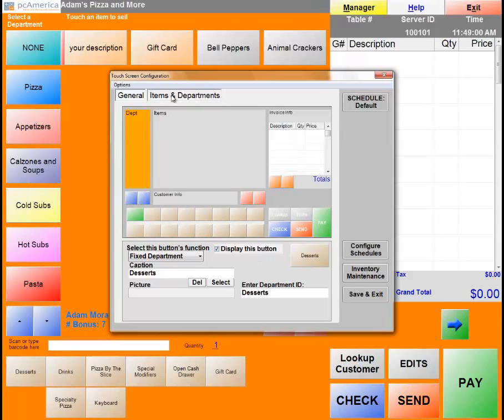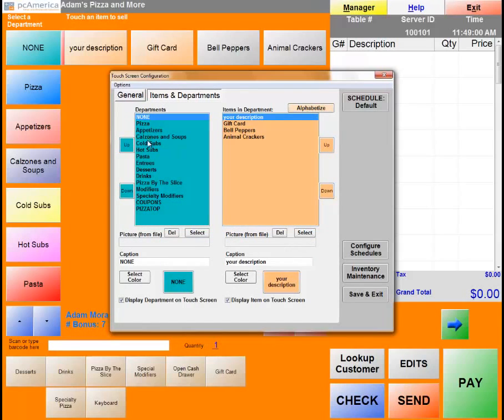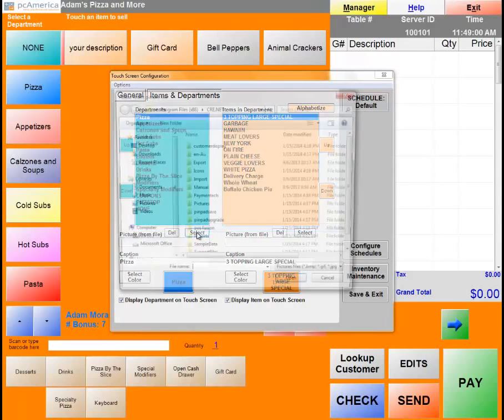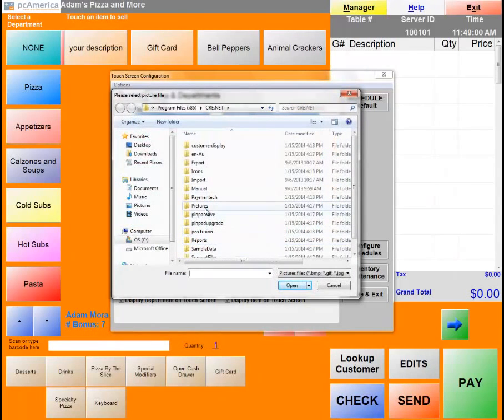Let's go over to items and departments. Items and departments allows you to color code your departments as you see here on the left. You can also position these buttons in any order just by dragging and dropping. You can also hide any of these departments along with the items that are in those departments just by unchecking this box at the bottom of the screen. This also allows you to set pictures for your buttons. When you hit select, you can select your pictures folder and that'll show all the pictures you have on the system and you can select those pictures accordingly.